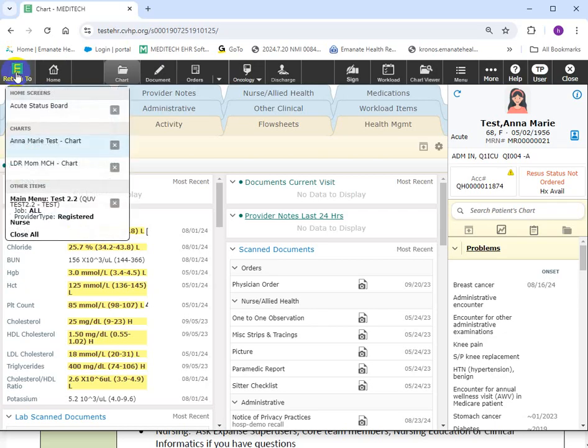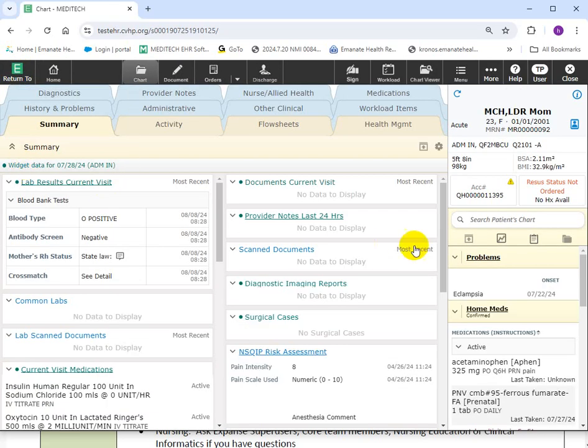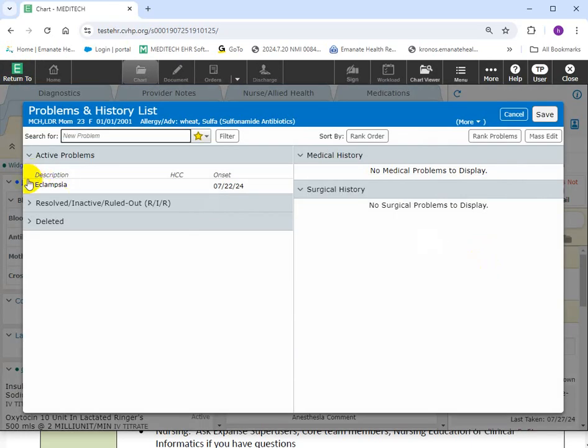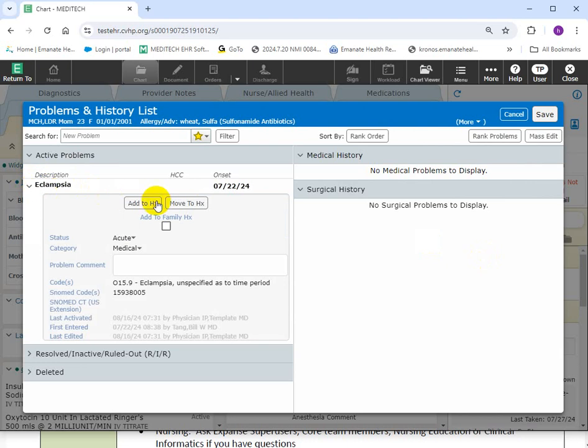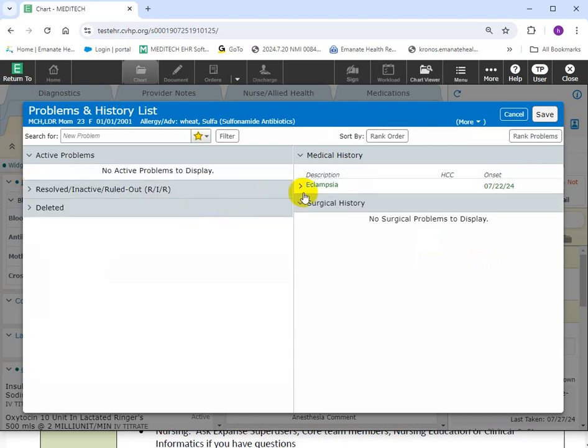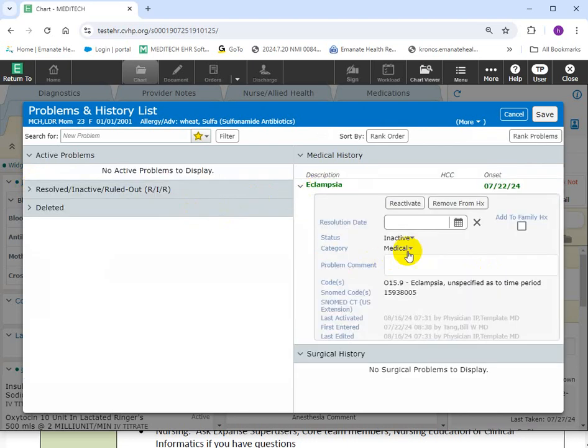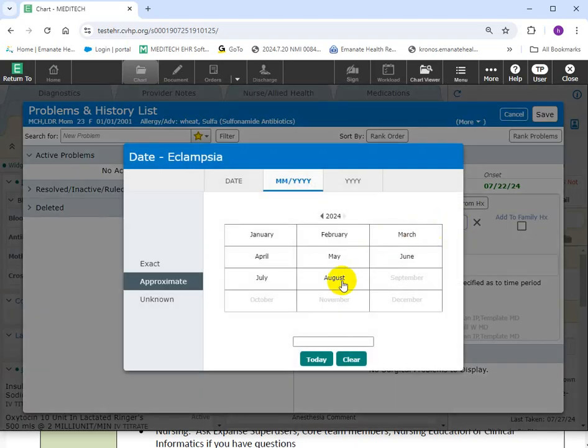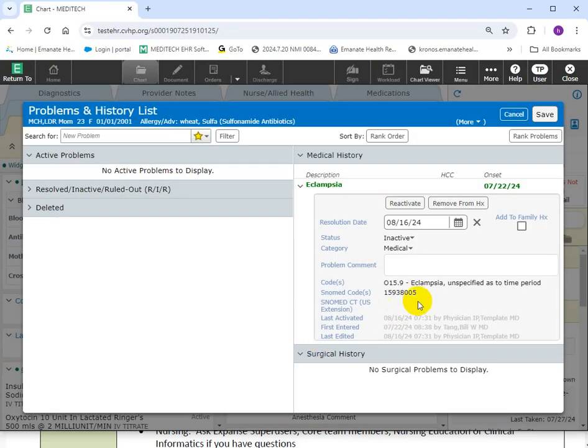For another patient, I'm going to go to resolve a problem. The eclampsia is now resolved, so if I move this problem to history and then expand this problem under the history area, I can indicate a resolution date. If the date is today, then I want to indicate that exact date is today and save this problem.